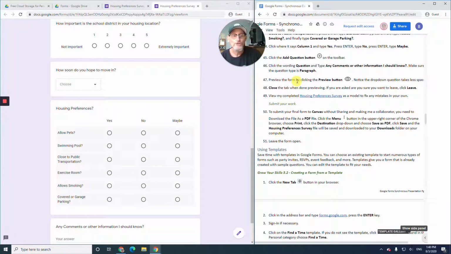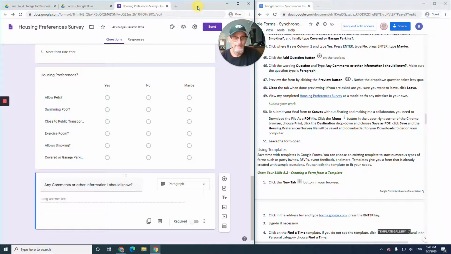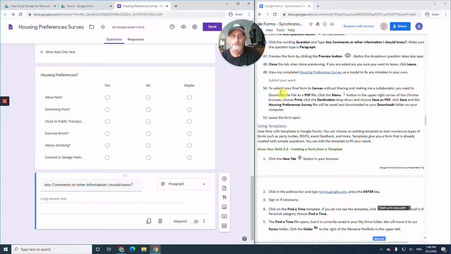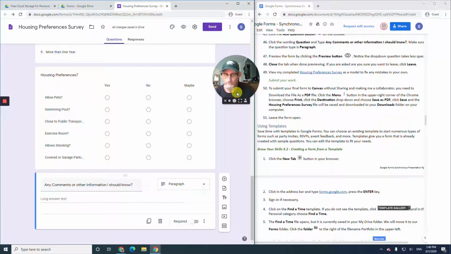So now we're to the point of closing the tab when done previewing, step 48. If you're asked, do you want to leave, you have to click leave. If you need to look at my version of it, you can click here and see my version, but I'm doing it with you, so there's really no need. But when you're on your own, feel free. To submit your work, we don't want you to share a form with somebody unless you want them to collaborate. So I don't want you to share.